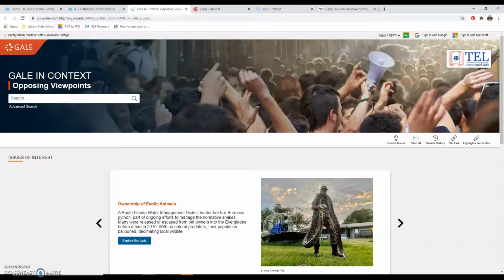Now, Opposing Viewpoints is a database suited to general social topics that are controversial or frequently discussed in newspapers, magazines, talk shows, radio, etc. It is specifically organized to give you opposite arguments about the same topics so you can get a feel for why something's controversial. My favorite way to use it is to browse the issues.